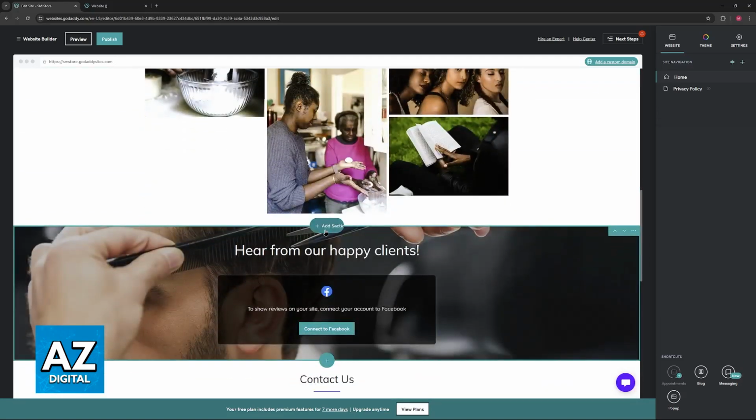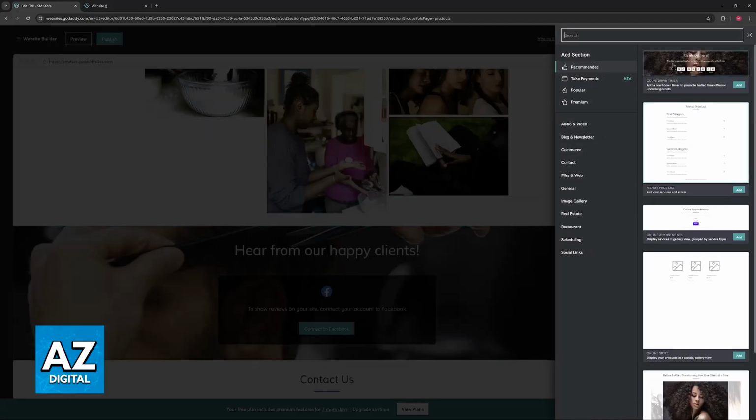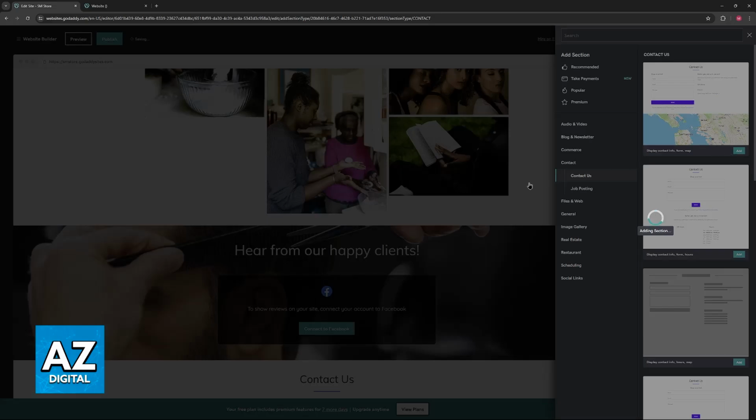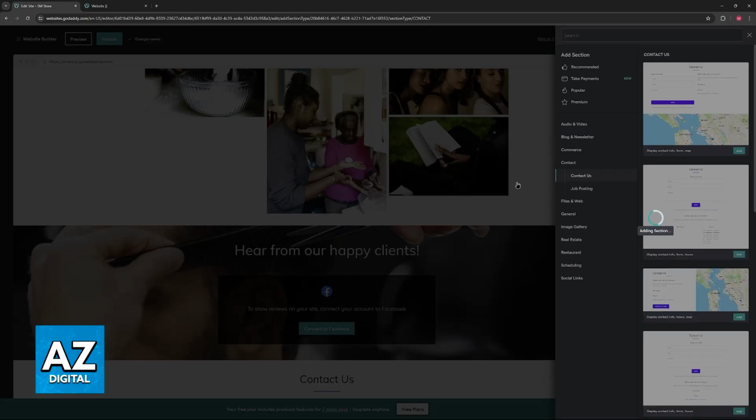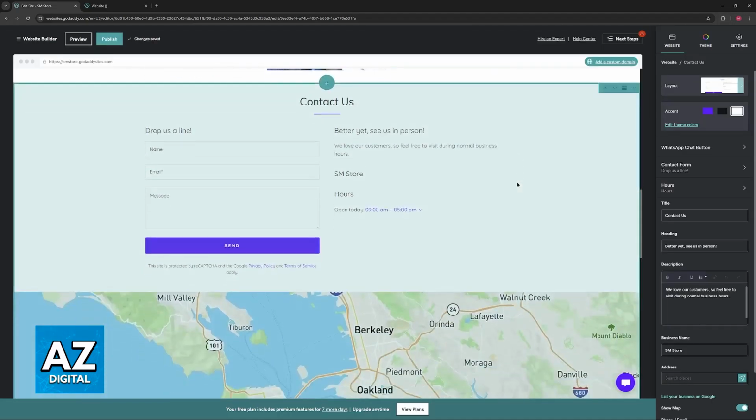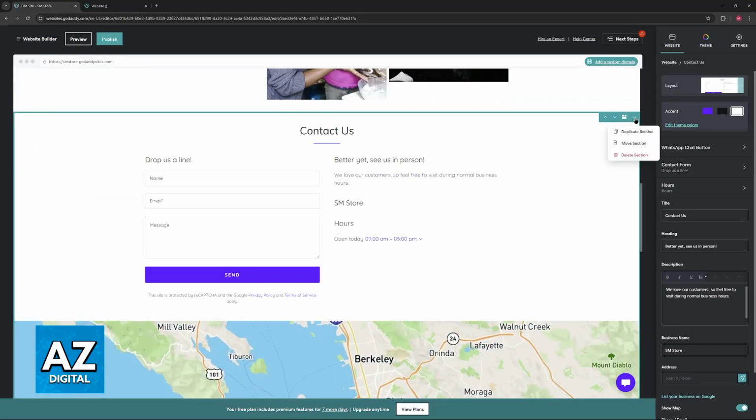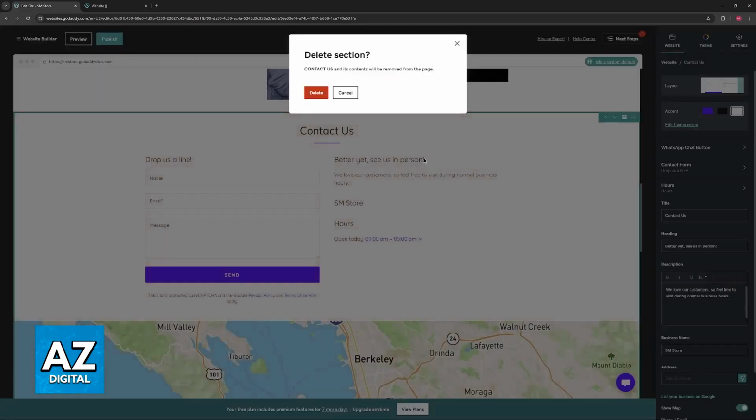As you might be aware, when you add a new section, you will be able to browse through templates here. So if you select, for example, a contact template and you load it here so people can access a contact us page on your specific website, and let's say you want to remove this, all that you have to do is click this settings icon and then delete the entire section. This is going to remove it altogether.